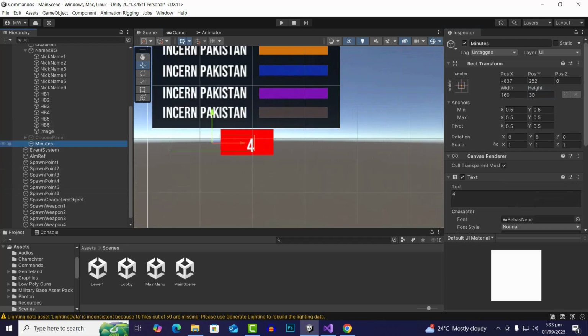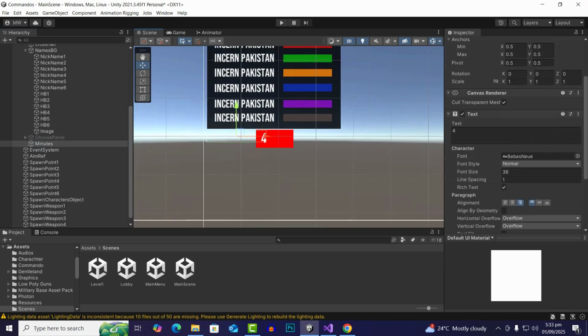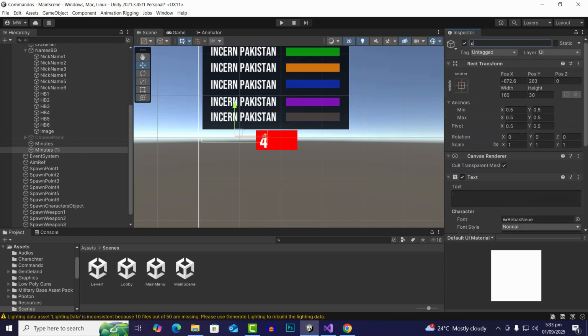Then we have this minutes text, so let's add it somewhere here. I think we can scale it a little bit more. So 48 is the better figure, and yeah, that's better. I have made it right aligned, and then we will duplicate it, and this is the column, and we'll move this column a little bit like this.